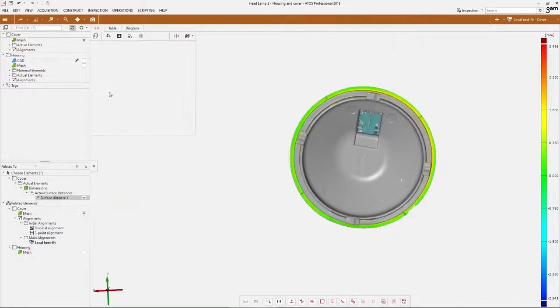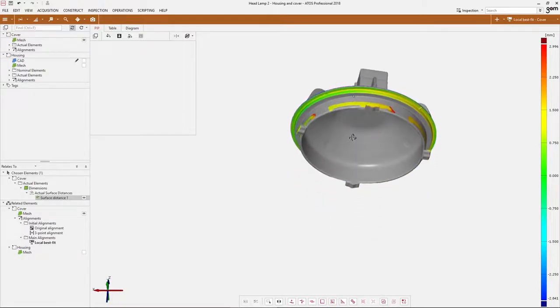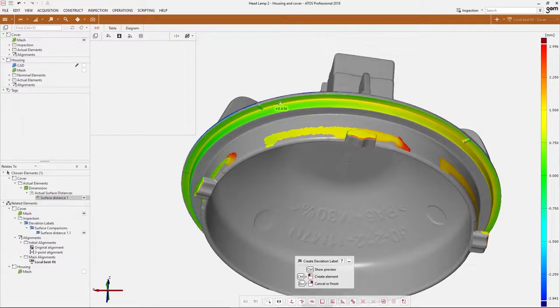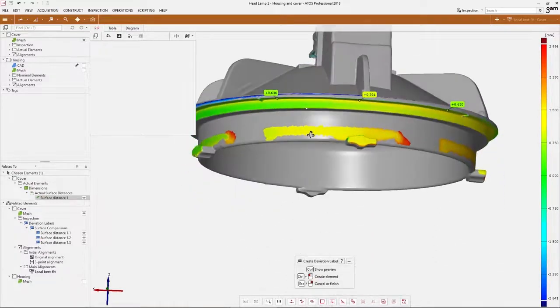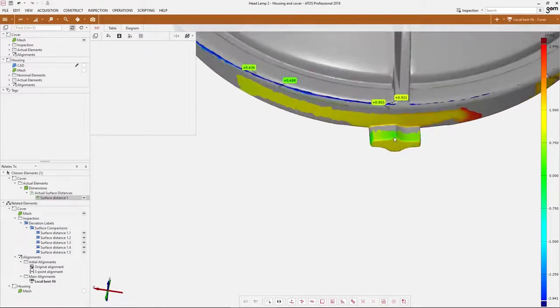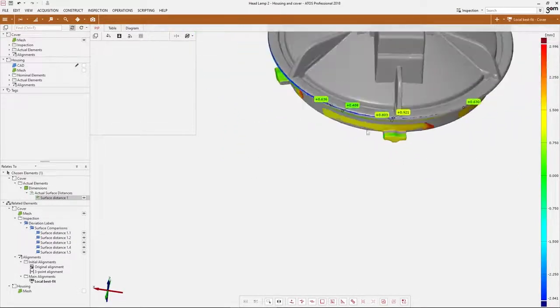Let's hide the housing. And highlighted in different colors, you can now see the absolute distances. And here I can see that the cover has about 0.5 millimeter of clearance, and here even 1 millimeter. Or you can look at the edge and its distance to the opposite surface. It is also interesting to check the wedge surfaces right here.